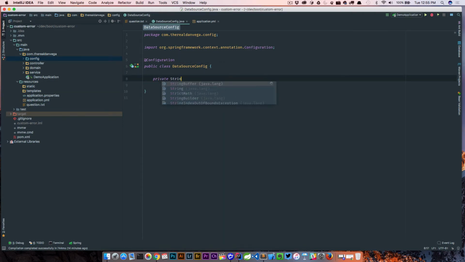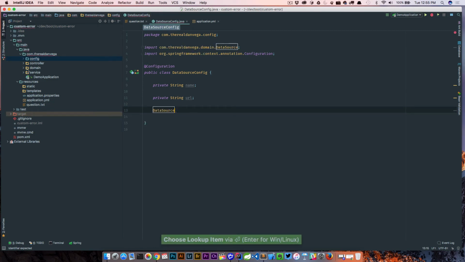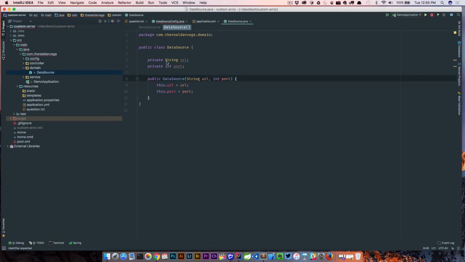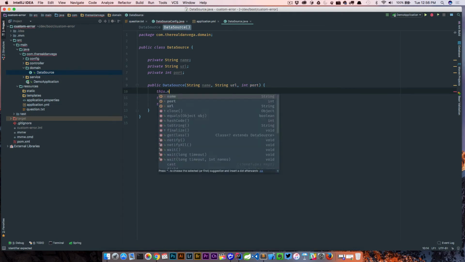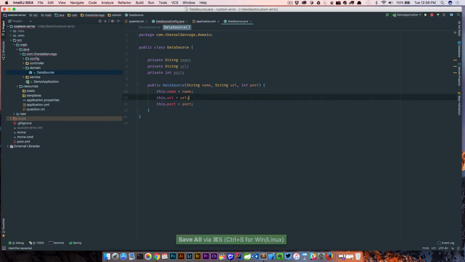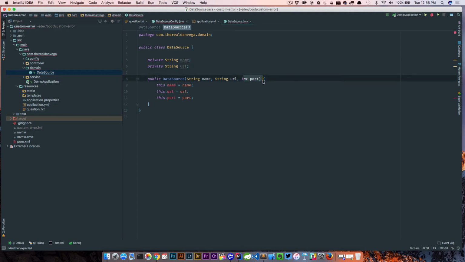We are going to have a private String name and a private String URL. Those are going to be the properties that we want in our configuration class. Finally, we're going to have a data source. I've actually created a data source already. If you look at domain, it's really just a simple class that has a URL and a port. It probably should have a name too. Private String name. Okay, so there's our name, URL, and port. I don't know why we had port. I think he had port in his specific example, but we'll just get rid of that for now. So we have our name and our URL.